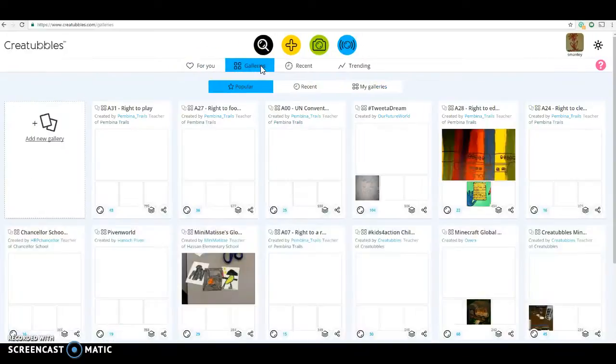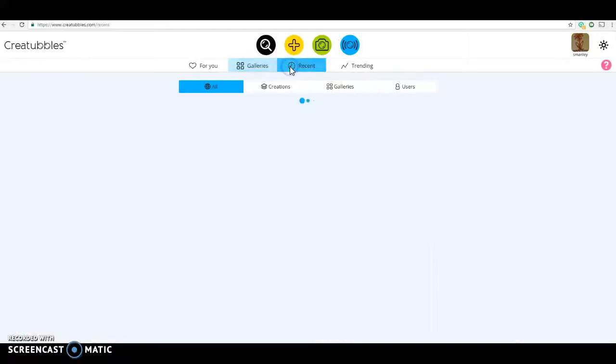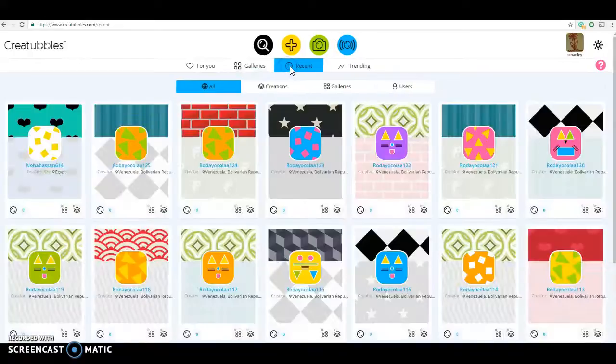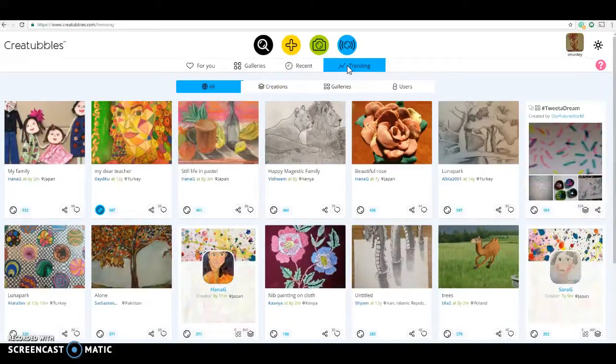We also have popular galleries, recently added galleries, and my galleries, which is currently empty as I can't add students quite yet. Here we have recent posters, recent creations, recent galleries, and recent users. And here we have all of the trending items on Creatables. A nice feature of this is that I can click here on this question mark for FAQs and tutorials.